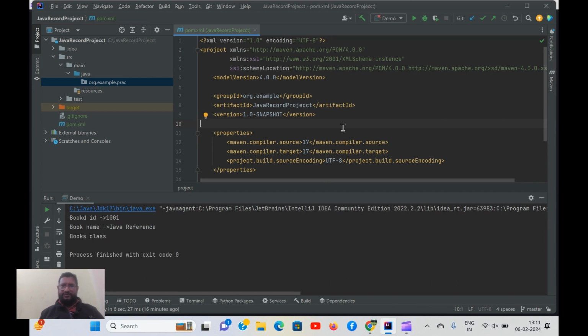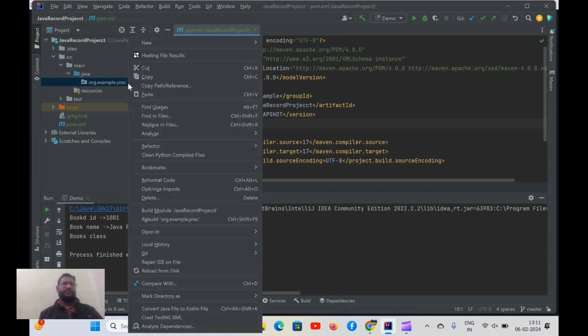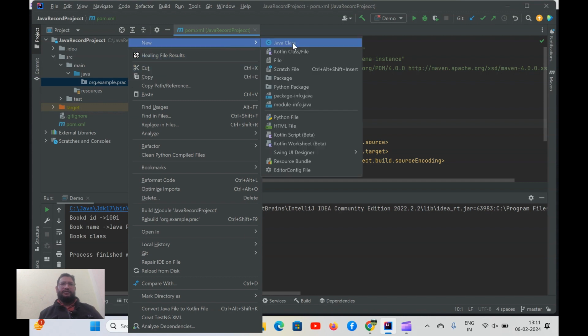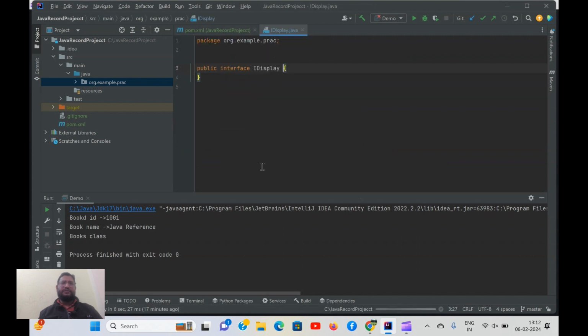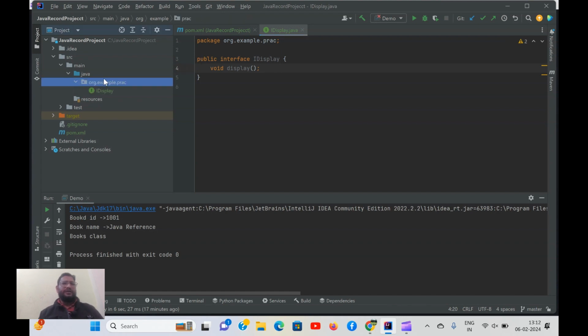So today I'm going to explain the use of interface. You know that interface by default is public, and the methods or variables whatever we declare in the interface are going to be public. So here I'm going to create one display method. How can we use or implement this method?